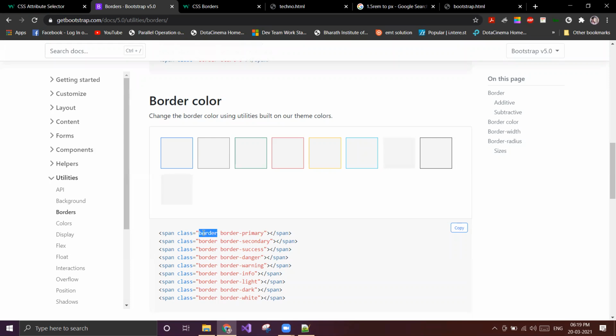What is this border doing? First, it is applying the border to all the sides. Then this part is applying the color. Say this is one class and this is one class. If you write both in CSS, you will write border 1px solid semicolon, and the next line border color, or you can write in one line also, border 1px solid and the color. That thing is done by these two classes.